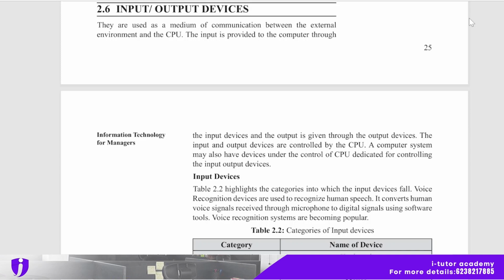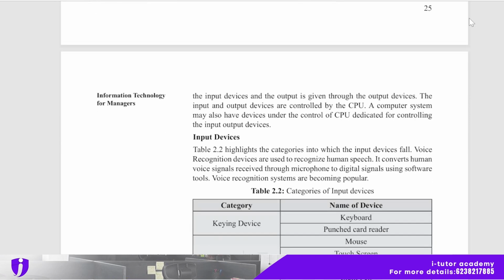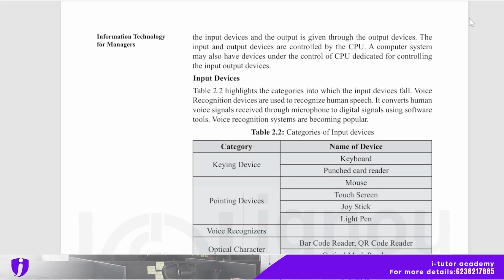These devices are used as a medium of communication between the external environment and the CPU. The input is provided to the computer through the input devices and the output is given through the output devices. The input and output devices are controlled by the CPU. A computer system may also have devices under the control of the CPU dedicated to controlling the input output devices.